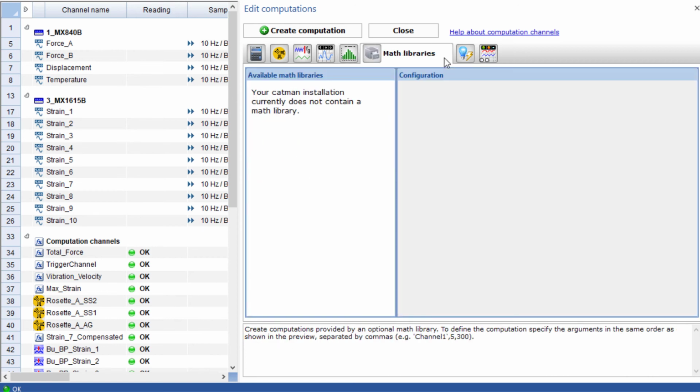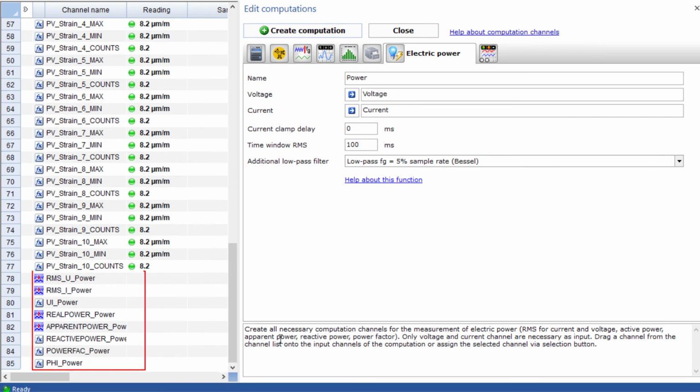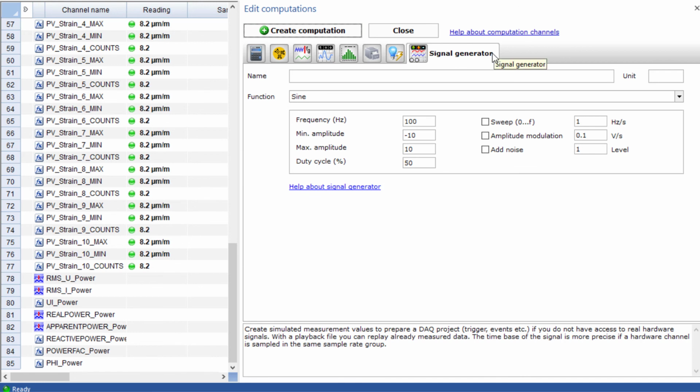You can also insert additional math libraries. The computation of electrical power provides effective values, RMS, for current and voltage, active power, apparent power, reactive power, and the power factor. You also have the option of compensating for the time delay of the current measurement when using a current clamp. The signal generator is particularly useful for testing mathematical computations, visualizations, and further processing.